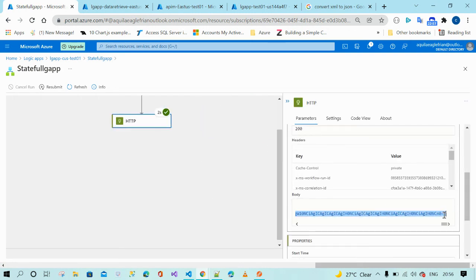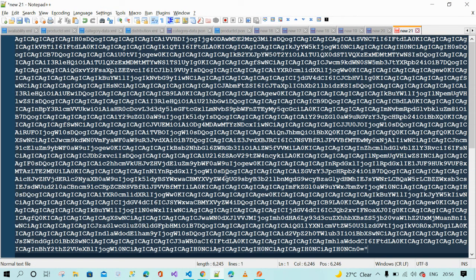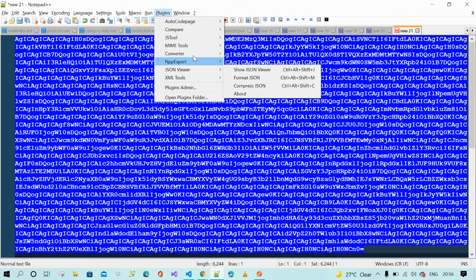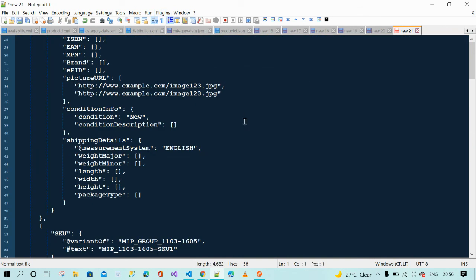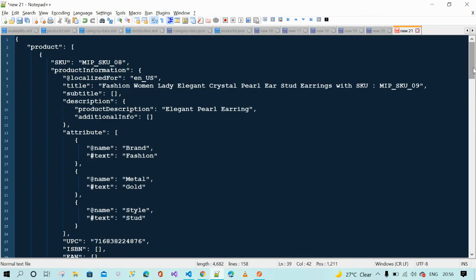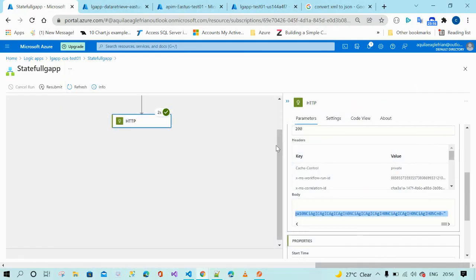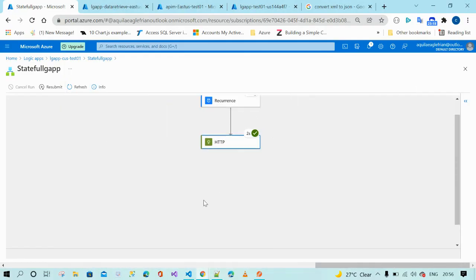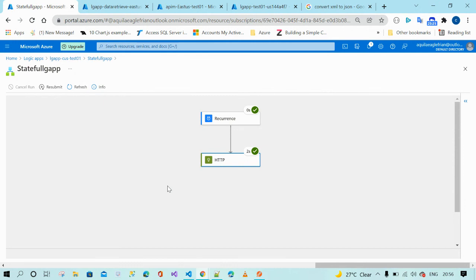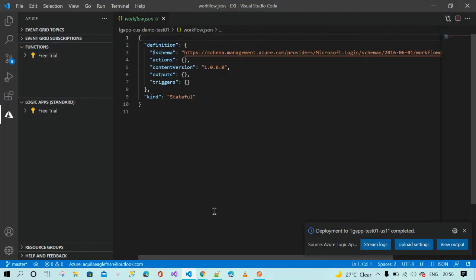Let me copy this and paste it. I hope you got it. This is a big complex JSON, so that's why it's displaying like that. This is the way we need to provide the protection, and also consume another logic app in the main logic app. This is the way you have to do it in the real world.